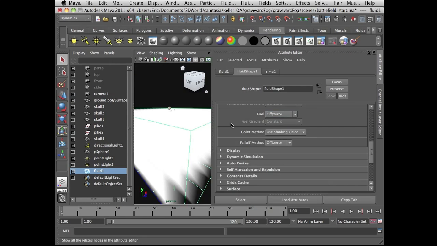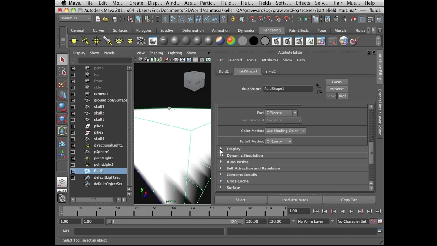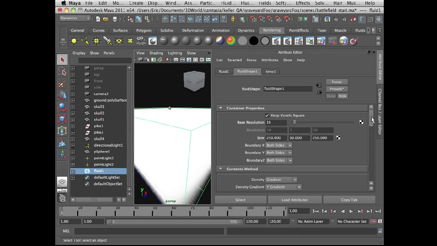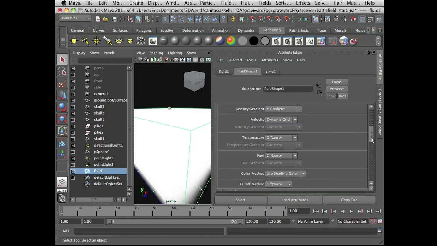Let's go to the back of the attribute editor for the fog and continue to start shaping the fog itself. I'm going to leave shaded display as rendered and set slices per voxel to 12. Since I'm using a texture on the fog itself, it shouldn't take too long to render. I don't need to increase the base resolution because most of the shape of the fog is going to be handled using a 3D texture.